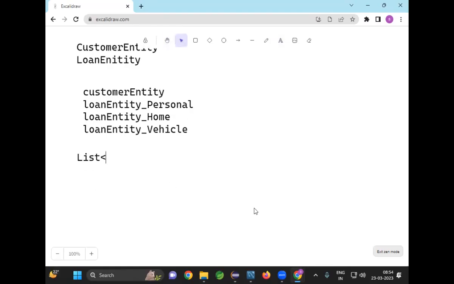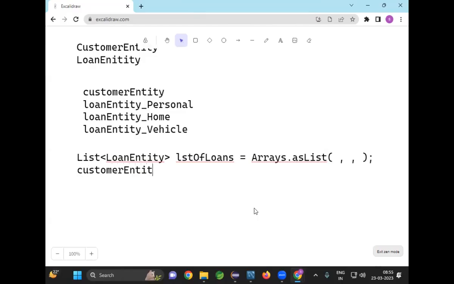List of what entity? Loan entity. You want to add loan objects to the list, not customer objects. Then List of LoanEntity, lstOfLoans equals what should I write? Arrays.asList of three: loanEntityPersonal, loanEntityHome, loanEntityVehicle. Then customerEntity.setLstOfLoans of lstOfLoans.